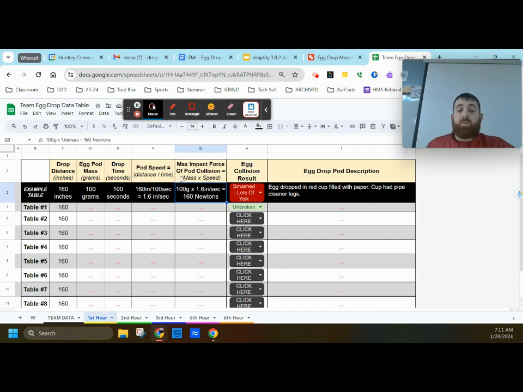The maximum impact force, we did 100 grams, which is the mass, times the speed. So in that case, that was 1.6. So 100 times 1.6, that's 160 newtons. So when it hit, the maximum impact force it could have was 160 newtons. And then you'll notice that that led to a smashed egg pod or egg, lots of yolk coming out. And then this was the general description of my pod.